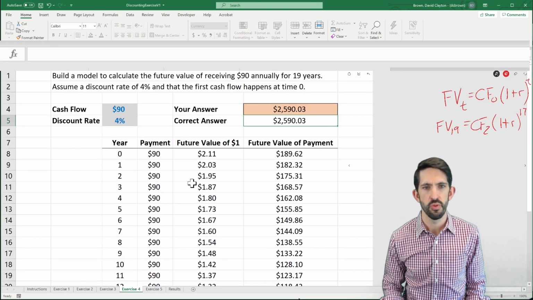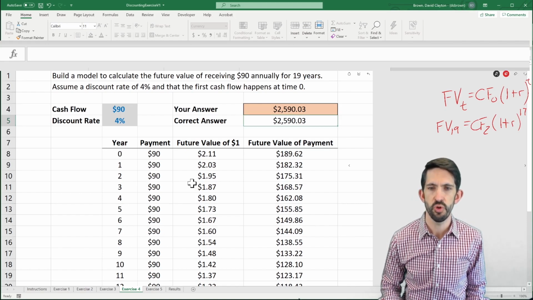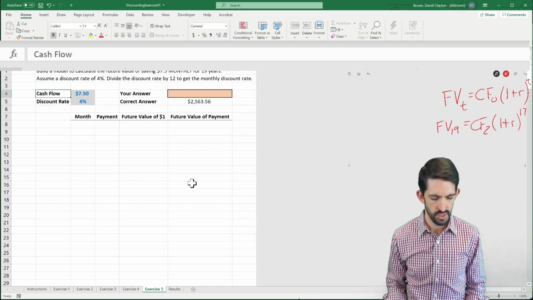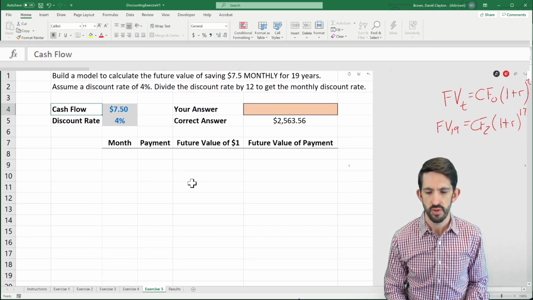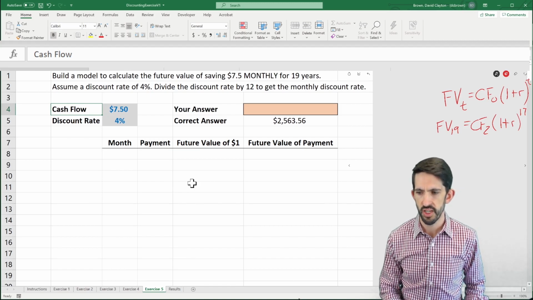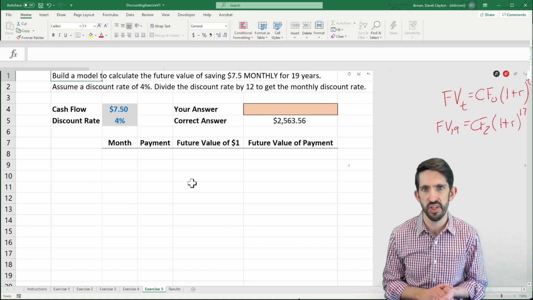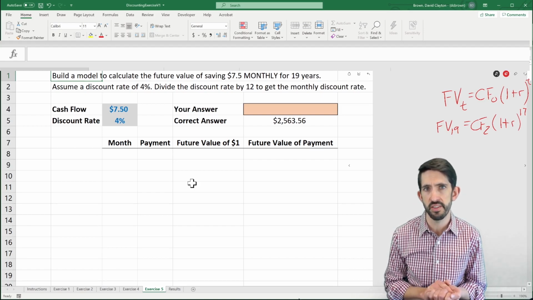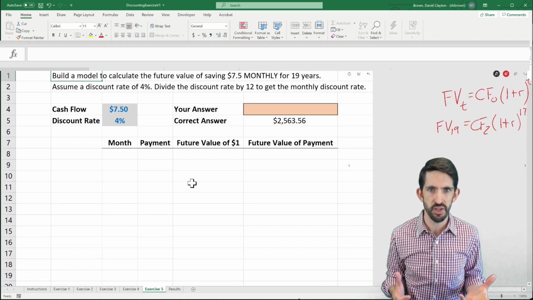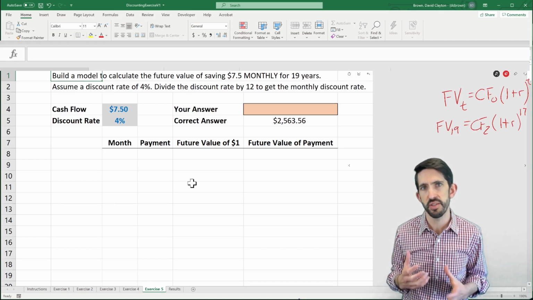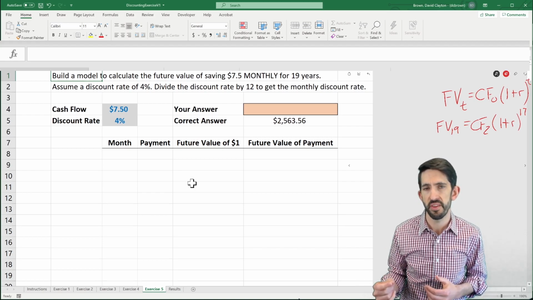And now we have one last exercise to work through, exercise 5. So let's control page down to get there. I'm going to zoom in a little bit. Again, control alt plus is the shortcut key to get you there. So what happens in this model now is that we're going to save $7.50 monthly for 19 years. So we've just made this model bigger, right? Nothing is fundamentally changing about how we approach this problem. We're just doing cash flows and we're saving every month rather than every year.